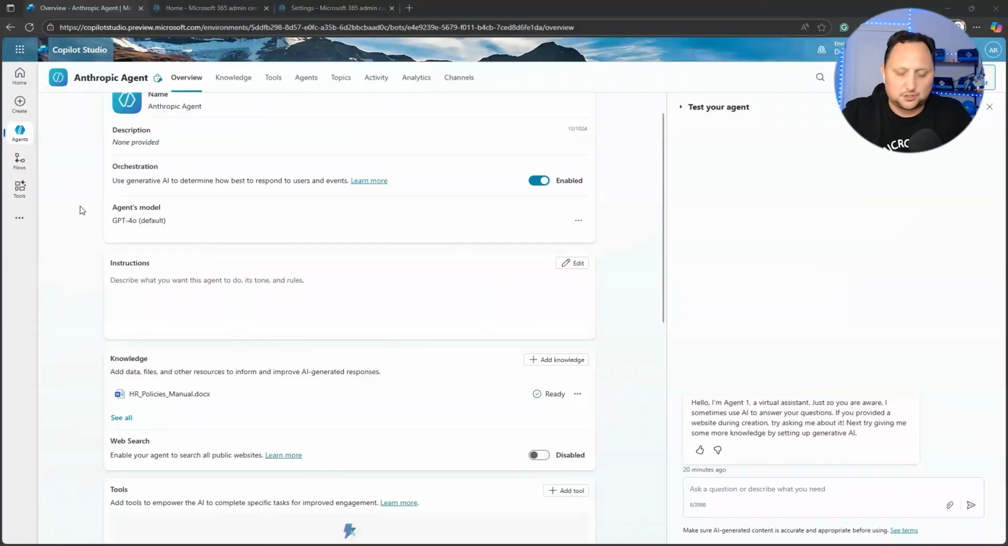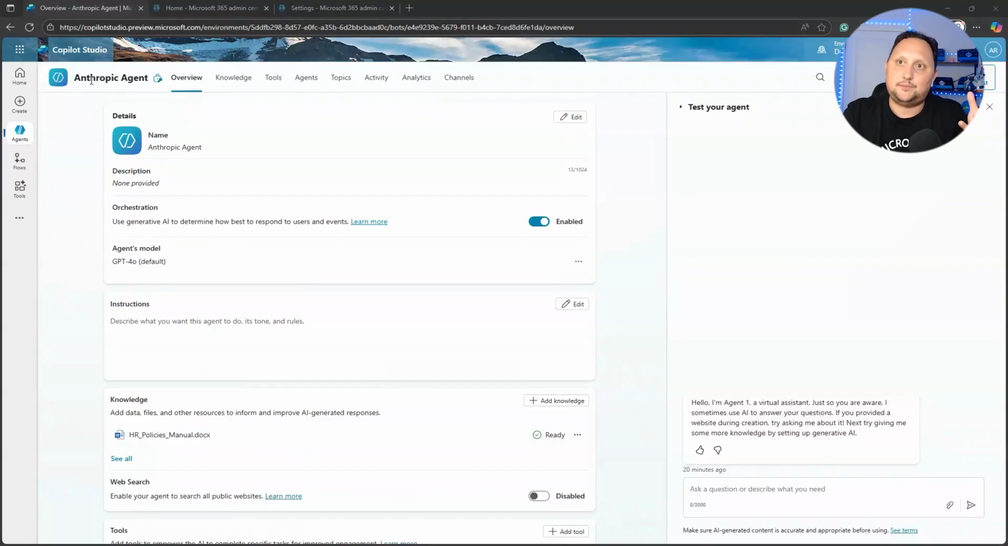and use these models. This is the Copilot Studio homepage. I created an agent named Anthropic agent. Before jumping into how to select the right model, let's jump into the M365 admin center and check what needs to be done to activate that.